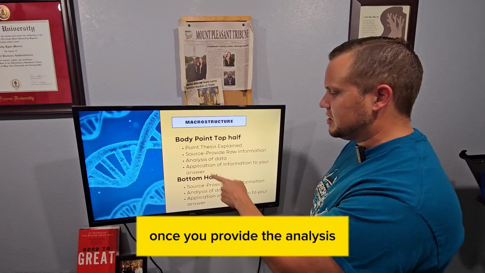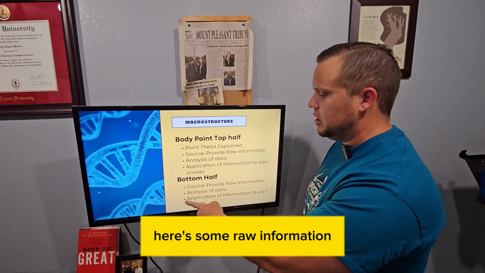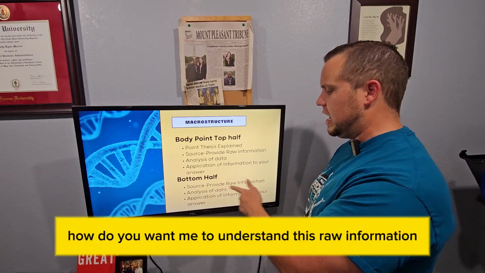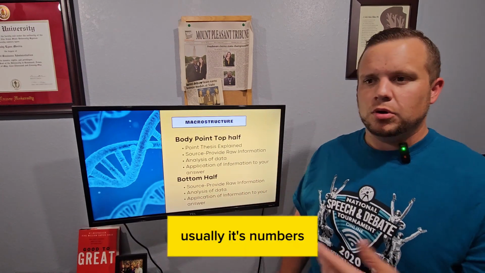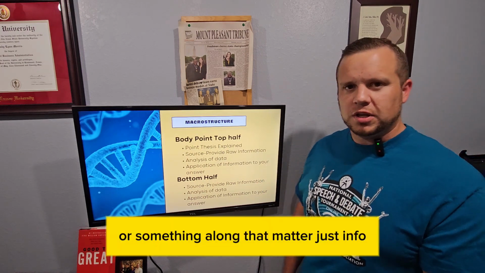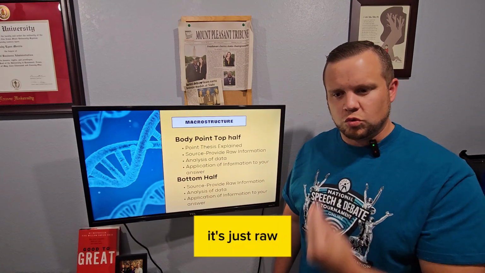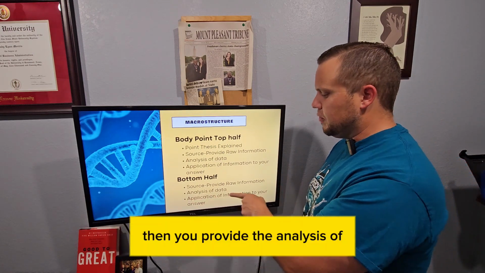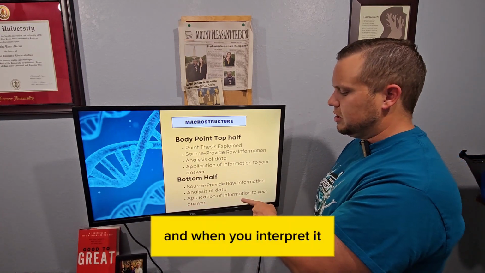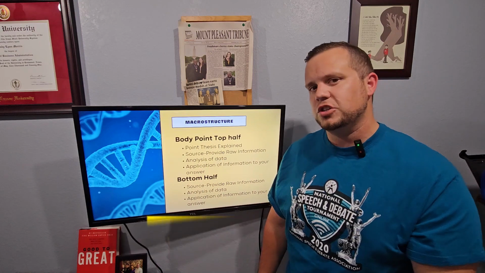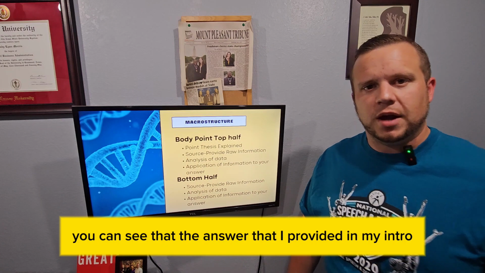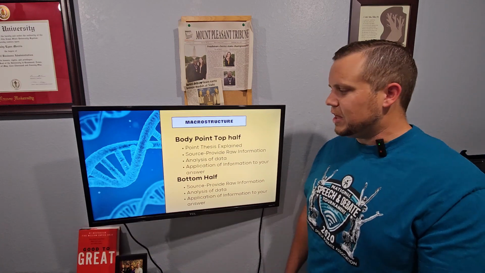Once you provide the analysis, just like you did on the top, here's some raw information. How do I need to interpret that as the judge? How do you want me to understand this raw information? Usually it's numbers, or it's a quote from somebody, or it's a reference to a study, or something along that matter. It's just info. It's just raw, unapplied info. Then you provide the analysis of interpret that info this way. And when you interpret that information in this certain way that I just framed it for you, you can see that the answer that I provided in my intro is correct. And really, that's all you're going to do.